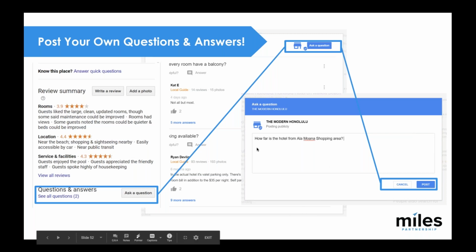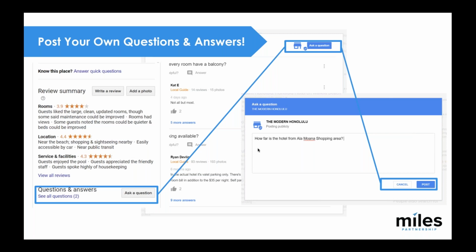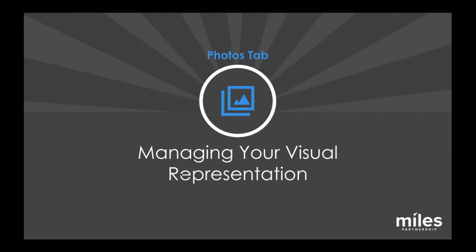So what will happen is you're essentially asking and answering questions that people might have in the future, so you're addressing them. And the cool part about questions and answers is that as someone's typing out their question, Google's going to find questions that have similar keywords in them. So if I'm asking something similar, like, hey, how far is the hotel from the Ala Moana, Google will show me that there has already been a question and answer thread and will provide me with that information as I'm typing. That's all specific to the keywords in what I'm typing. It's a pretty cool little tool.